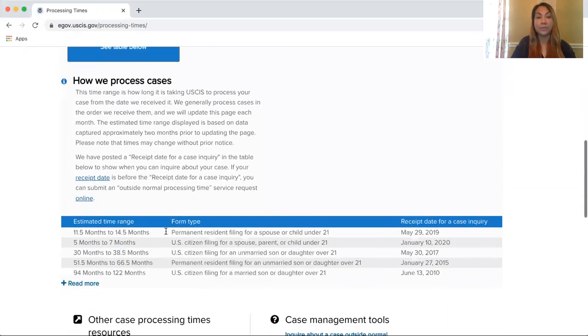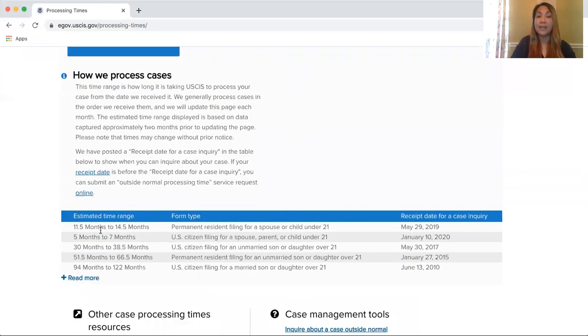See table below. So makikita mo dito, on the left side, estimated time range. In the middle, form type. And in the right side, receipt date for a case inquiry. So dito sa left side, makikita mo yung estimated time of processing. Ito yung USCIS level pa lang. So 11 months to 14.5 months for permanent resident filing for a spouse or child under 21. So ito yung mga categories niya dito sa form type. And then ang receipt date niya for a case inquiry ay May 29, 2019.